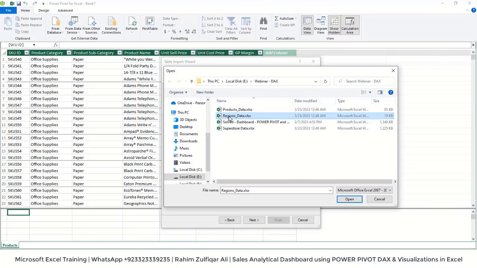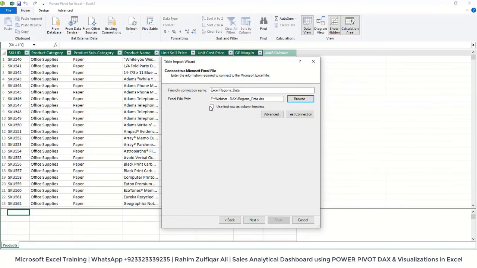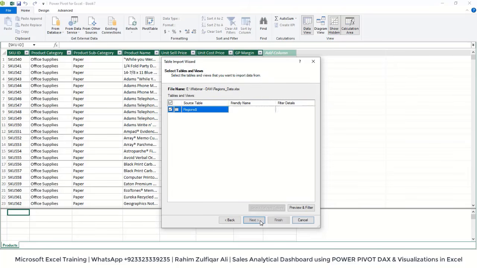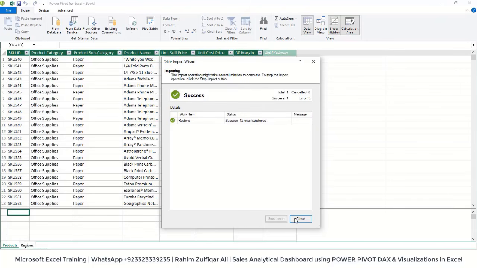Now this time we will bring in regions data, and remember that this products data, regions data, the stores data, all are dimension tables because they contain the unique information related to that business segment. Okay, so regions data, click on open, make sure that you check mark use first row as column headers, click on next. Okay, so select the table which is regions, click on finish, close.